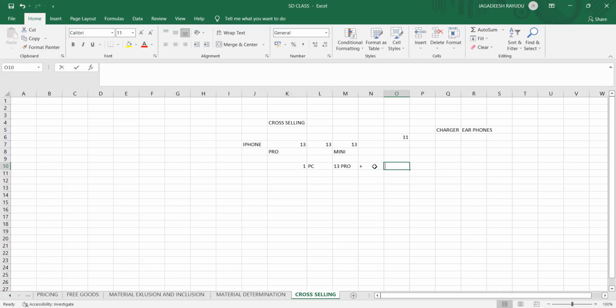If you want, you can buy a charger plus earphones. It shows the total price. For example, the 13 Pro is somewhere around 1,20,000, plus the charger is around 1950 or 2000 rupees, and the earphones are again a high price, somewhere around 18,000. All put together, this is the total price it is showing.